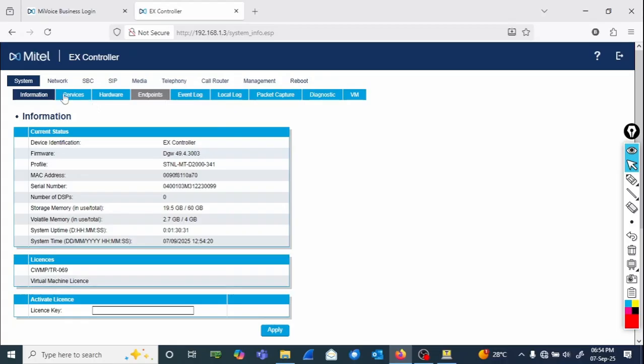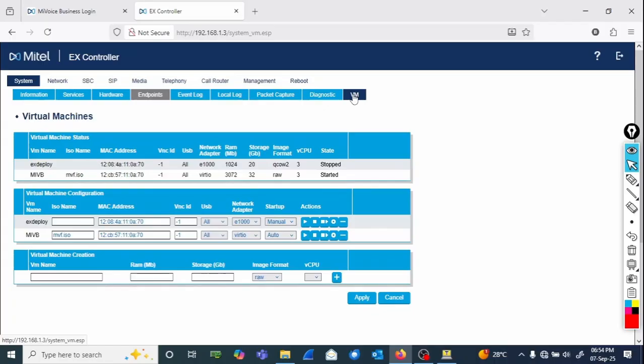Once we are logged in, we are going to go to System and VM. And here we are going to see our VM, My Voice Business VM. It is this one. This is our My Voice Business EM VM virtual machine. And then there is where it is written VNC ID. So you can see for My Voice Business it is -1.